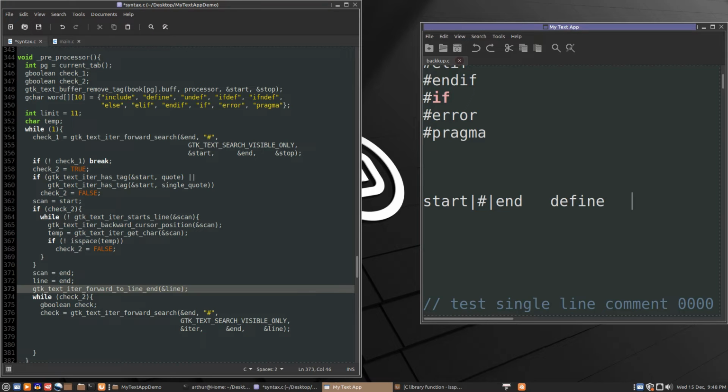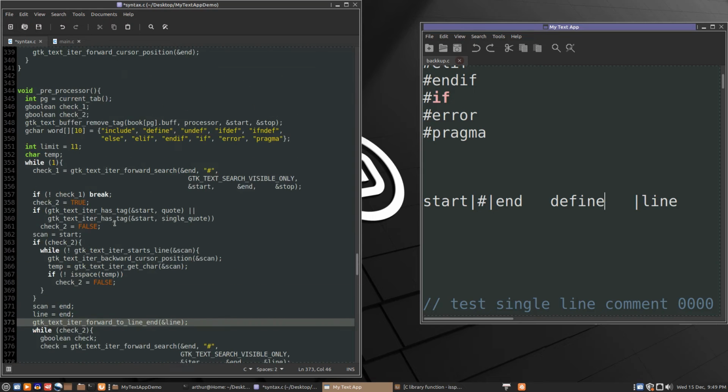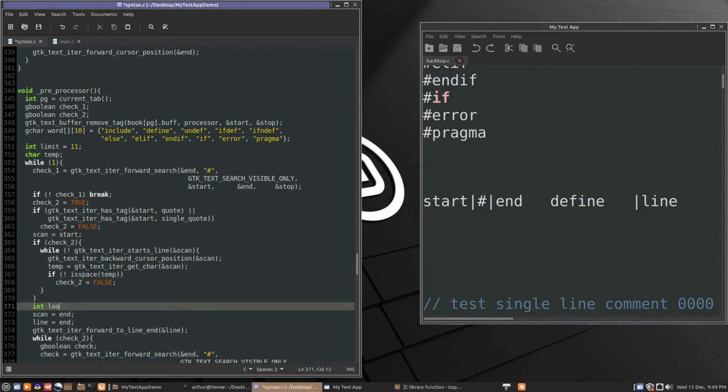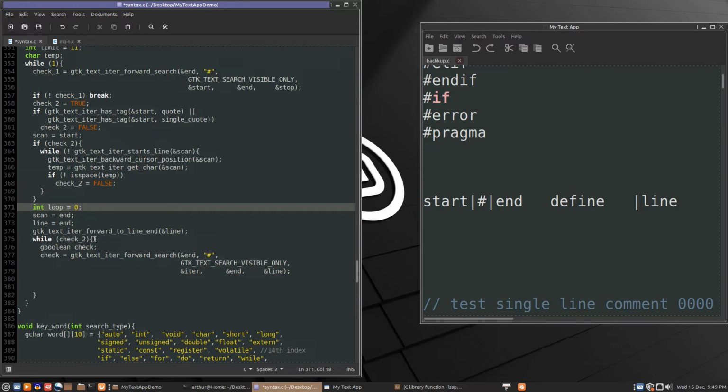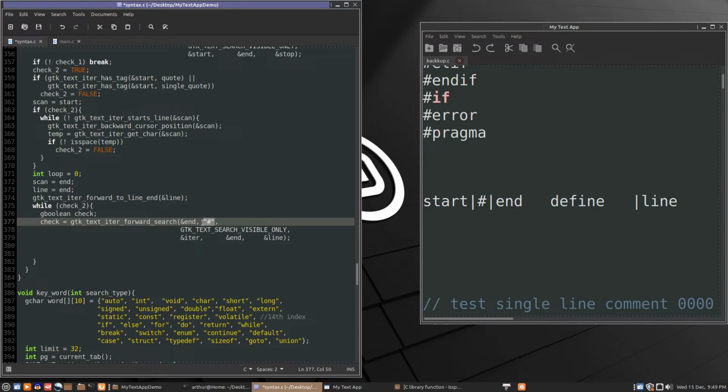So now we have line wherever that may be. That may not have any space or whatever, it doesn't matter. We're going to put a space because once the search is done, we need one more thing here. We need an integer, loop, equals zero. And then we need to change what we're searching for. So now we're searching for a keyword. Our array is called word. So we'll be searching for word at index loop.